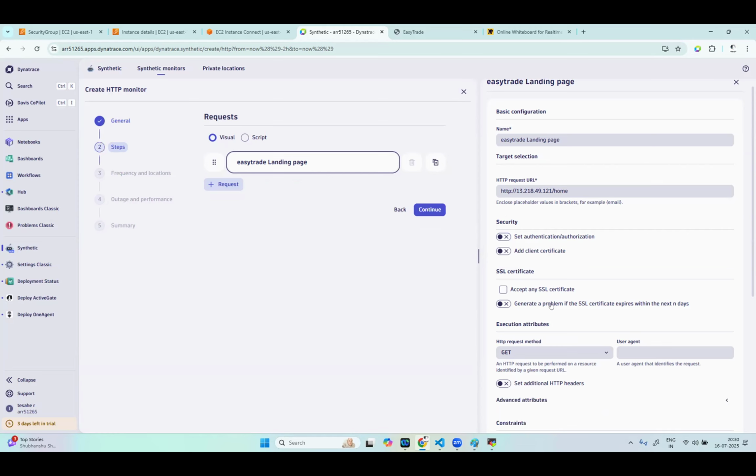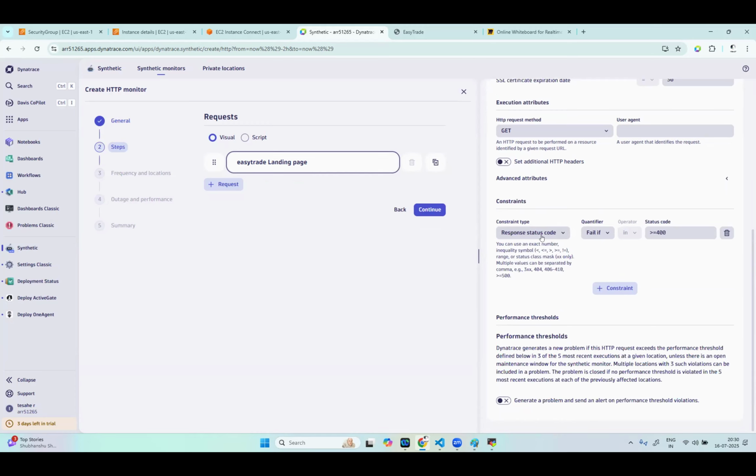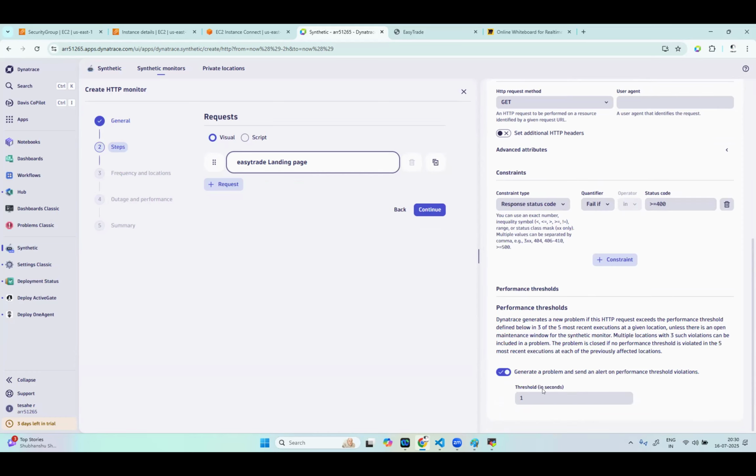Now, if you want to have SSL, I can put that. Response status code fails if greater than 200, right? After that, greater than or equal to 400, okay? And generate a problem if, in how many seconds? Violation is 10 seconds.